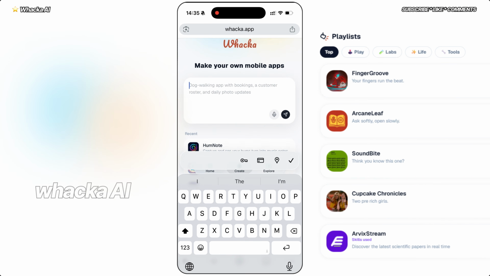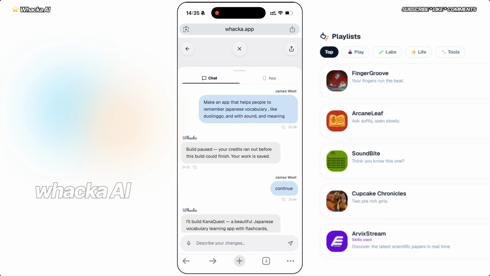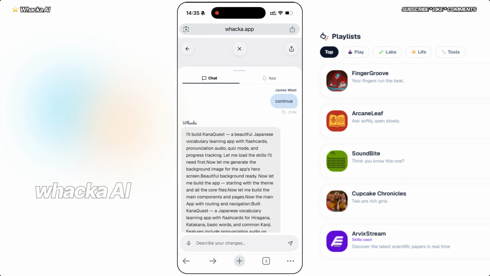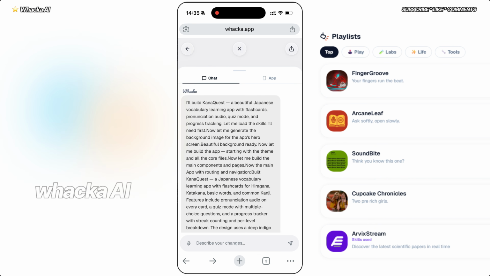This time I want to build an app just for me. I have wanted to learn Japanese for a long time. So let's try to build an app that can help us learn another language. My prompt is: build an app helping me to learn Japanese. Let's see what we can get. Okay, let's click here. Now we're generating our second app.